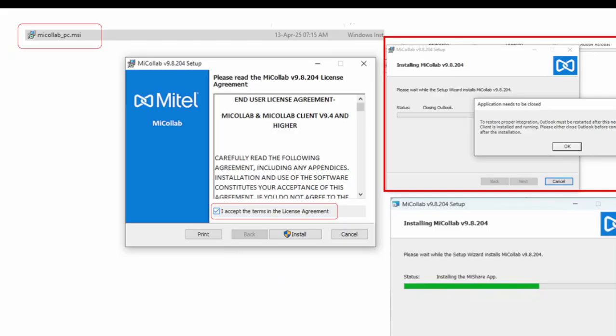So the installation will start, and then it's going to ask me to accept the license agreement. Then once I check there, and then I accept, and then I click on install. Then if I've got Outlook running on the PC, if my Outlook is open, it's going to prompt me to close Outlook. And then once I close Outlook, I'm going to click on OK, and then the installation starts progressing.